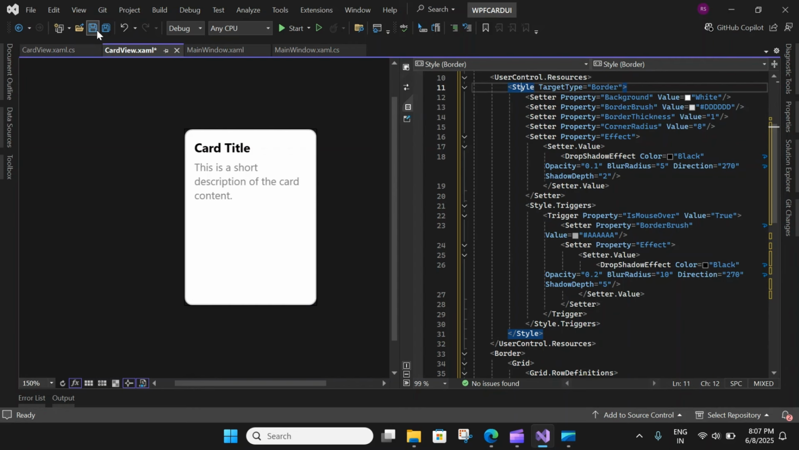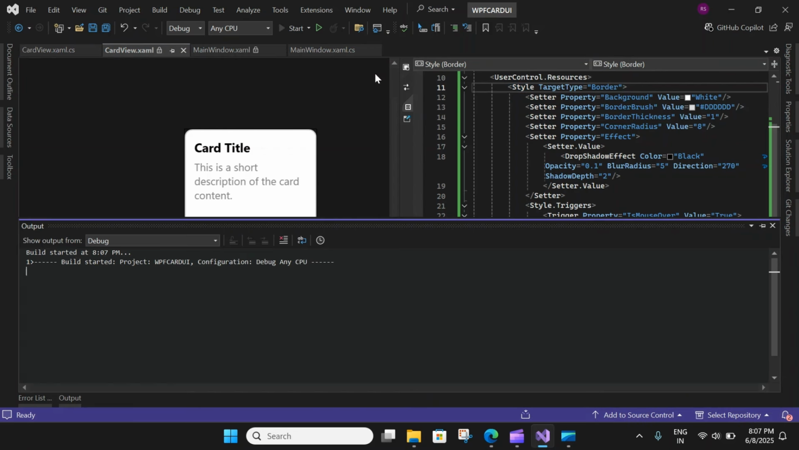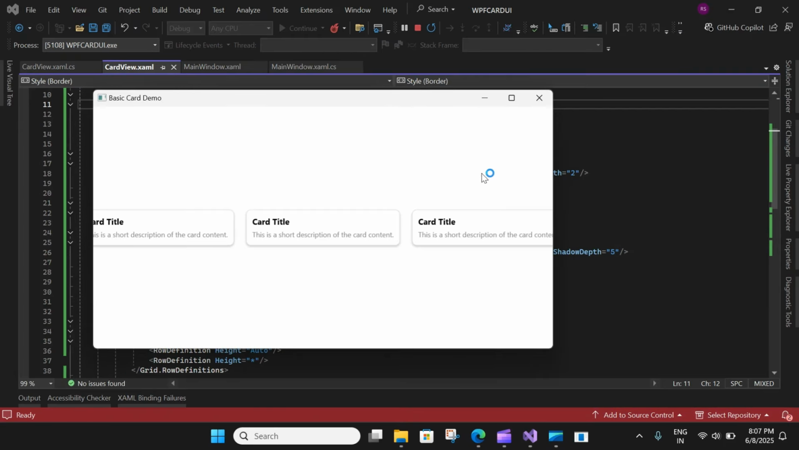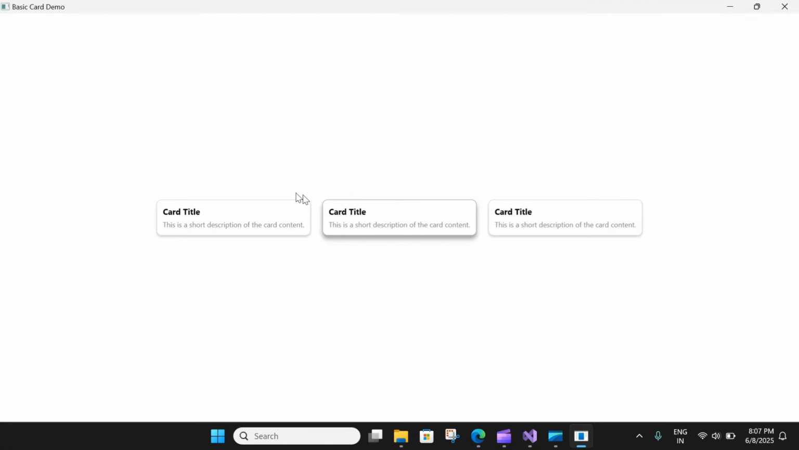So let me save this and run the application, and let's see this polishing of these styles on this card in action. Here you can see now we have our cards with this slight shadow, and when you hover over it, the drop shadow effect increases, and you can see this animation effect added to these cards.